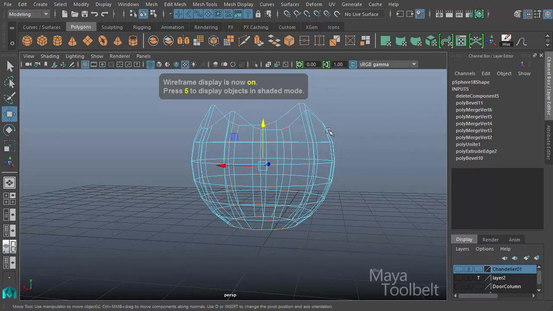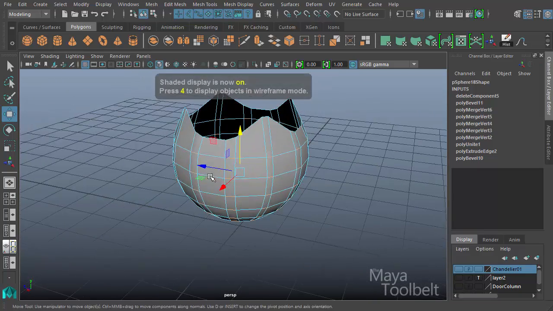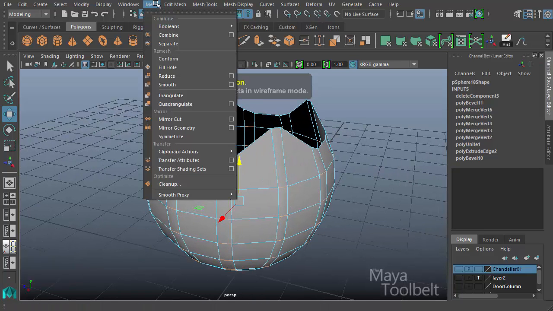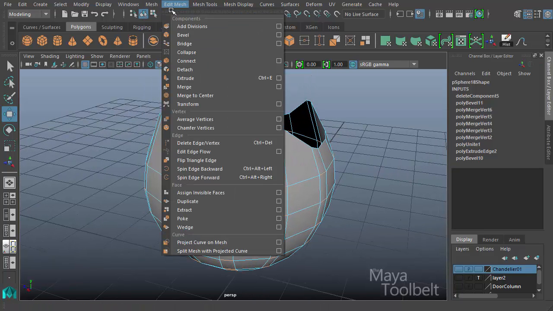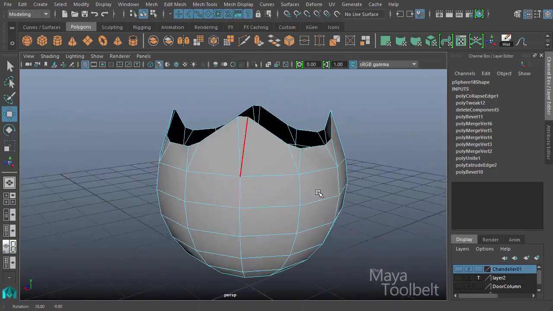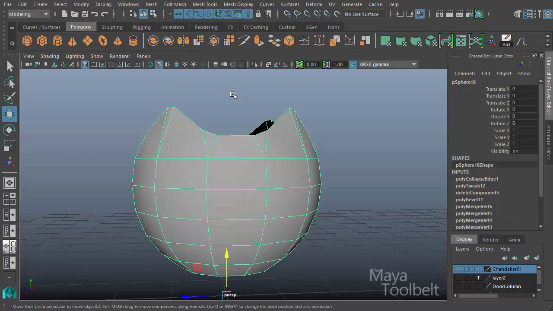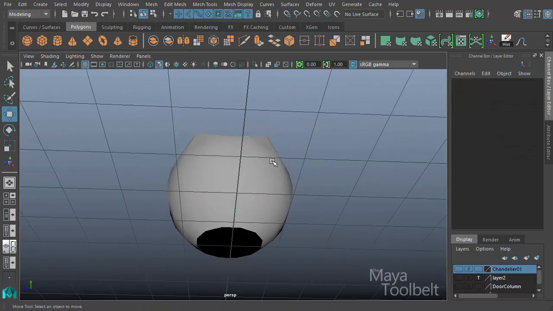But then we want to deselect all those top edges, and then we can go back to mesh, edit mesh, collapse. So it kind of collapses all that together. So then all these branches happen at the top of the bulb. So something like this.